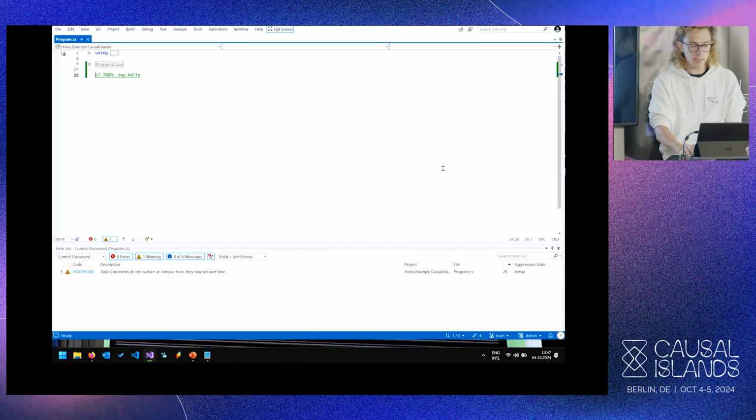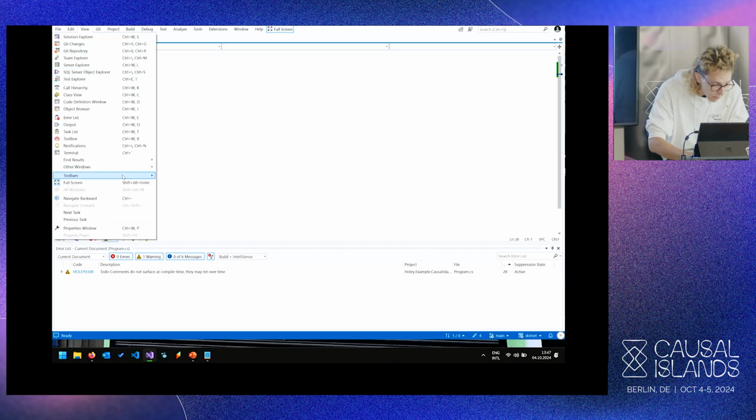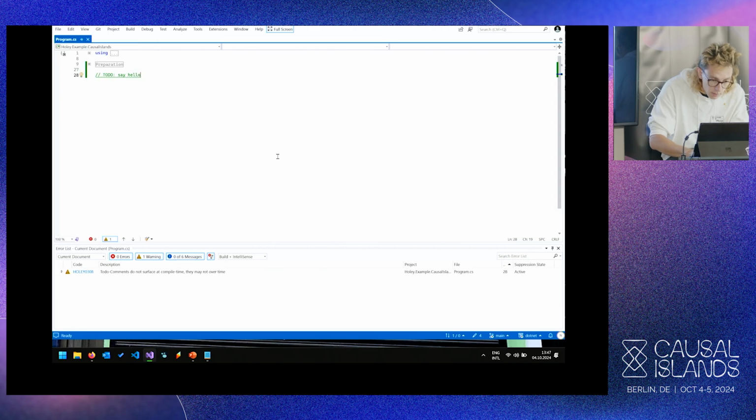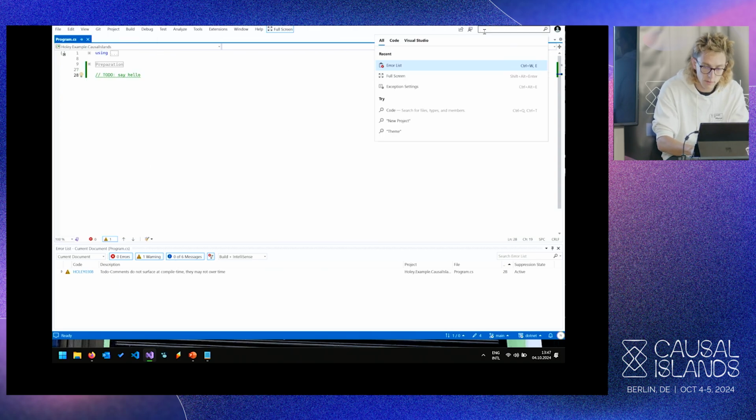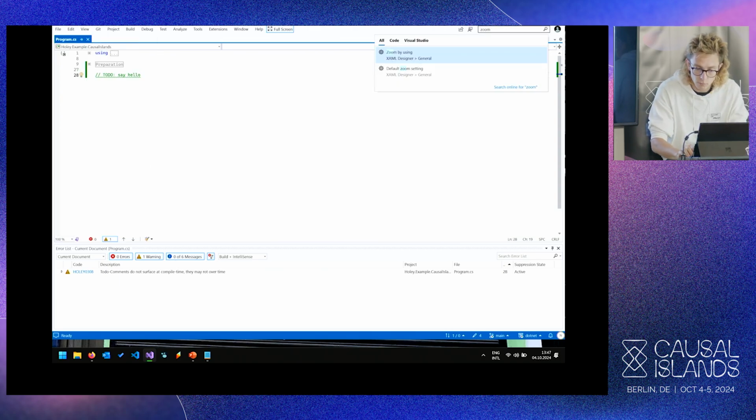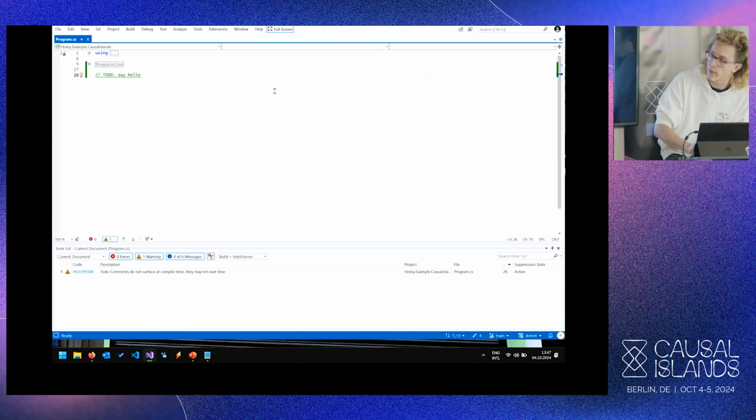As you see here, this to-do comment, maybe it's better to zoom in somehow. Have you used it? Haven't used it. Okay. Of course not. Okay, then I have to explain it.